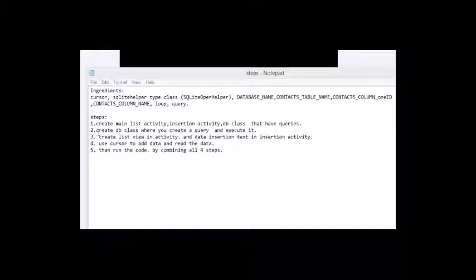The third thing is you are creating a list view activity, as I mentioned before, and inserting the data in the insertion activity. The fourth thing is you are creating a cursor to add data and read the data. And in the last step you have to run the code by combining all four steps.